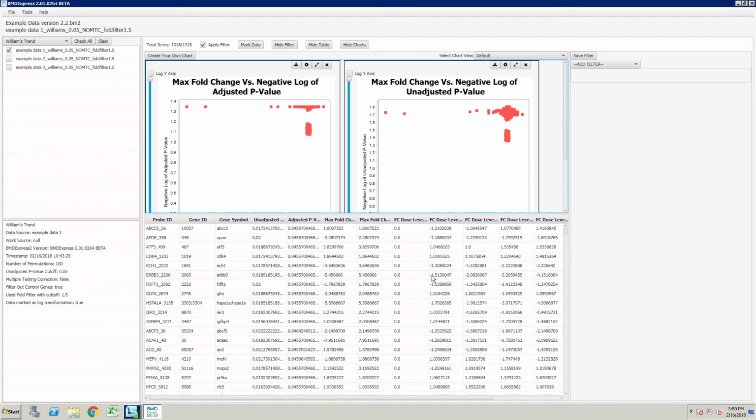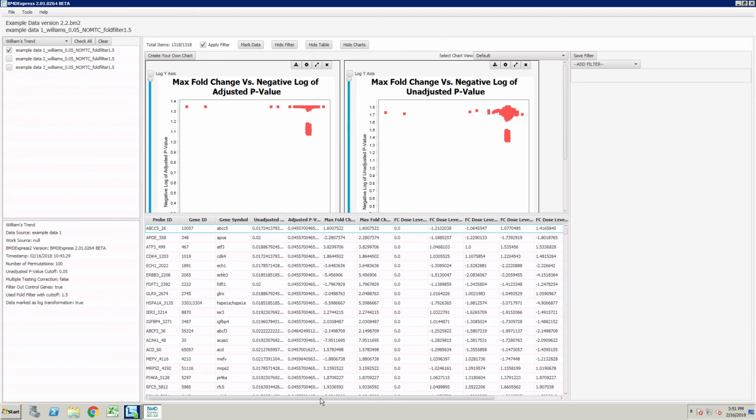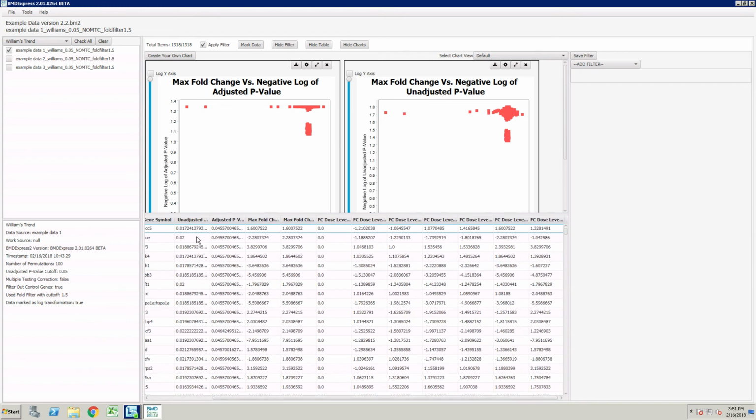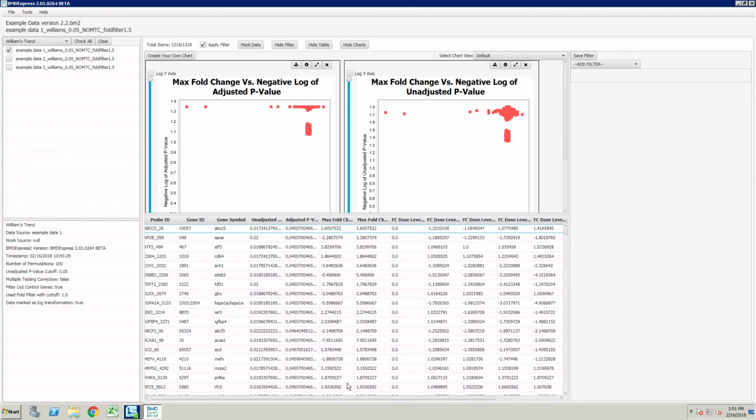To visualize your data, there is the results table. You'll notice that this is different than the expression data file that was loaded. These are the actual results. These are only the probes that pass the statistical filter, the Williams trend test, combined with the fold change filter. And what you have is adjusted p-value, unadjusted p-value, max fold change absolute, and then the fold change at each dose level. And you'll find these same things in each of the 3 pre-filter sections. This is the basic format.